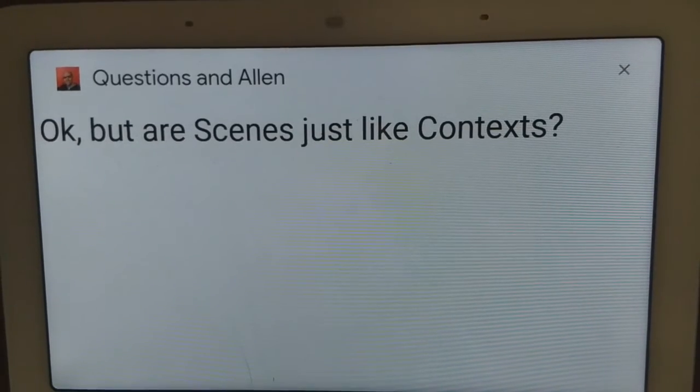Okay, but are scenes just like contexts? Scenes are similar to context, and there are certainly some parallels between the two, but there are big, big differences between them. The biggest one in my mind is that scenes are simpler to work with. They're also much more clear, so you know at any given time exactly what scene you're in, and exactly what you want to do in that scene.